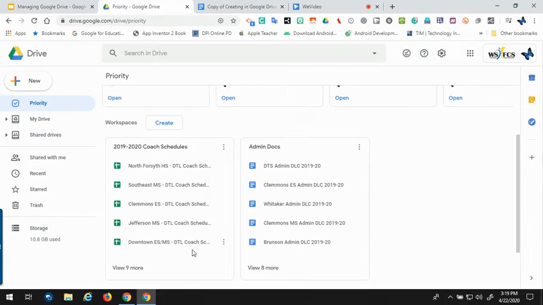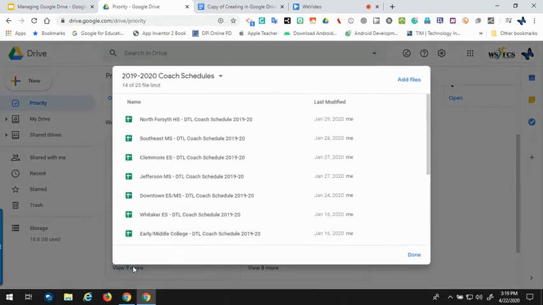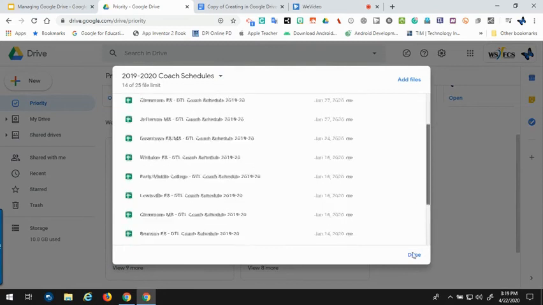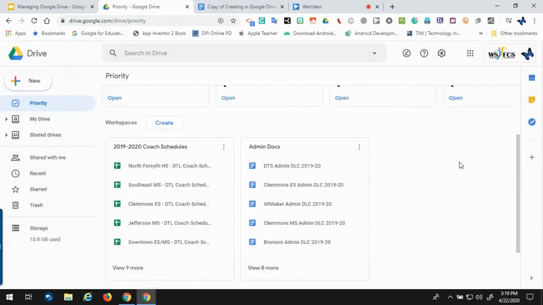And instead, I know that I've created this workspace. So I just go to priority and I click on it, and I have that, and when it says view 9 more, I have all of my other schools there also. So that is what's nice about having a workspace. You can have up to 25 files in a workspace. You cannot add folders to a workspace.